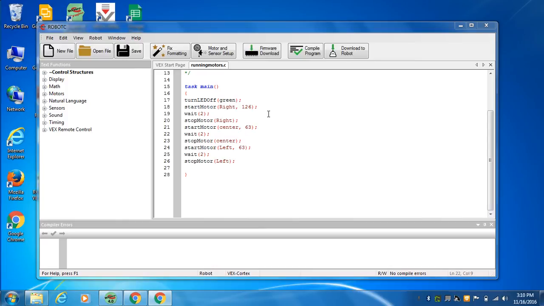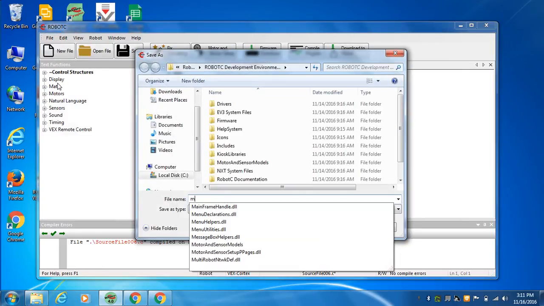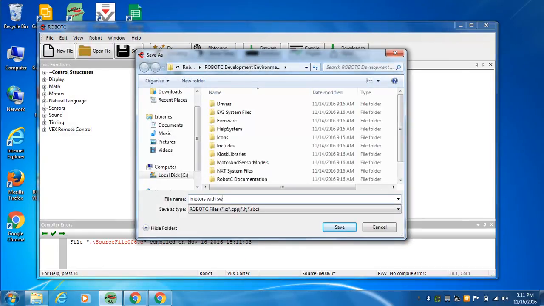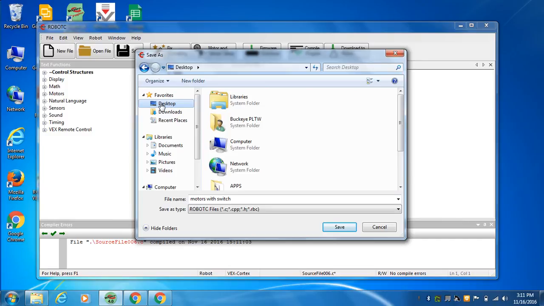All right, let's write another program with our motors, but let's put a switch in on them. So let's get a new file. Let's save as "motors with switch." We're gonna have a switch turn something off. Let's put it somewhere we can get to it so we can then save it to Google Drive kind of thing and bring it back.